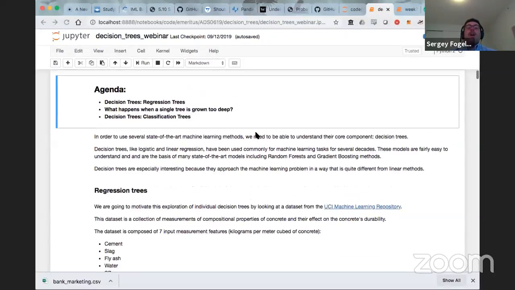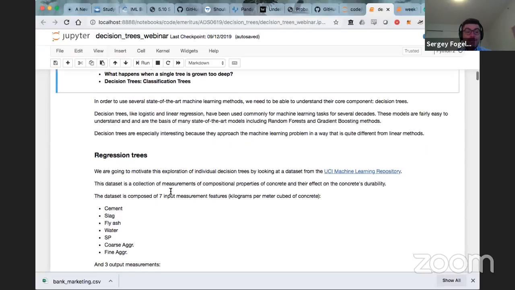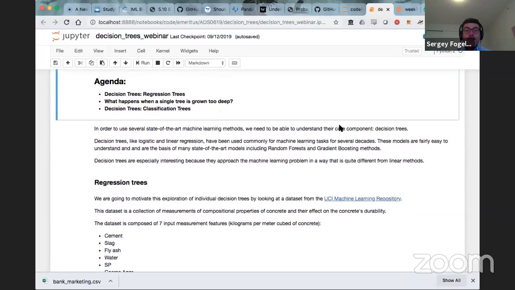Okay, so with that, let's talk about decision trees. Our agenda is, we'll start by talking about regression trees. I'll show you an example of what happens when you grow a single tree a little bit too deep. So we'll talk a little bit about overfitting with individual decision trees, and then we'll move on to classification trees, okay?